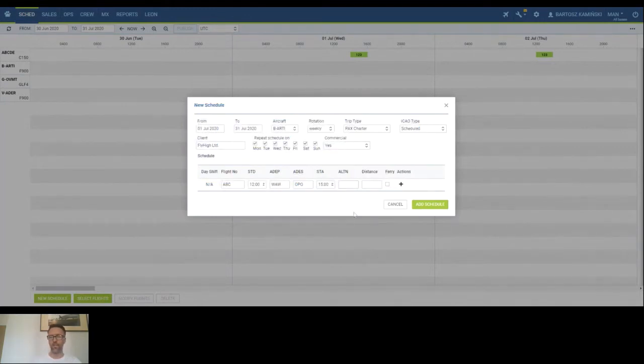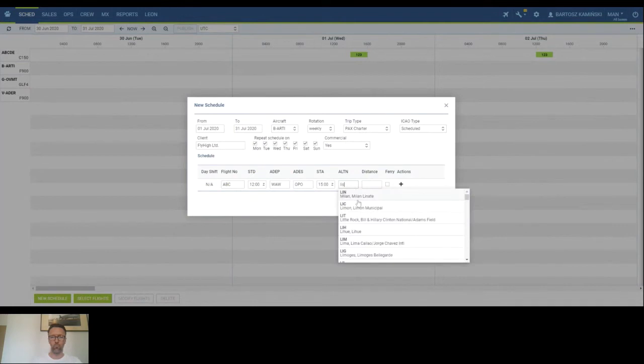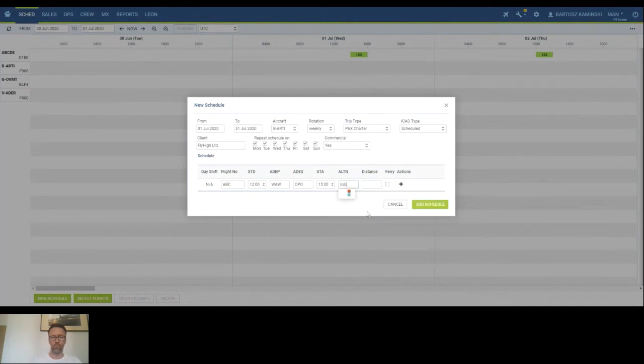You can add alternate airport. It's not necessary, but you can do it. So let's say Lisbon. And if you click on the distance field, Leon will show you the distance in nautical miles. If the leg is a ferry, then just don't forget to mark the checkbox ferry.